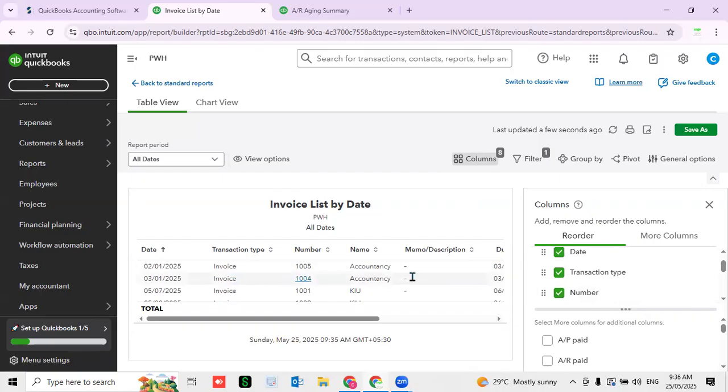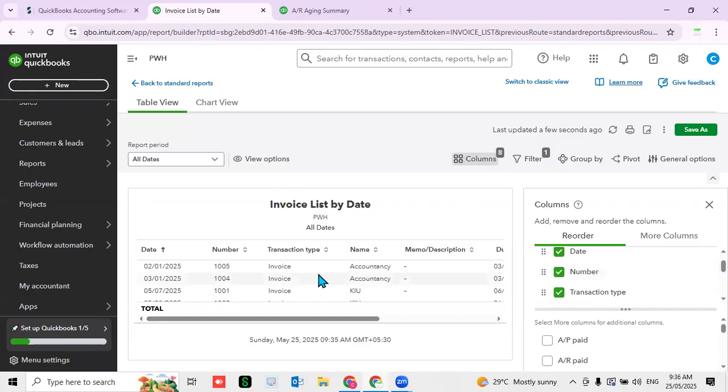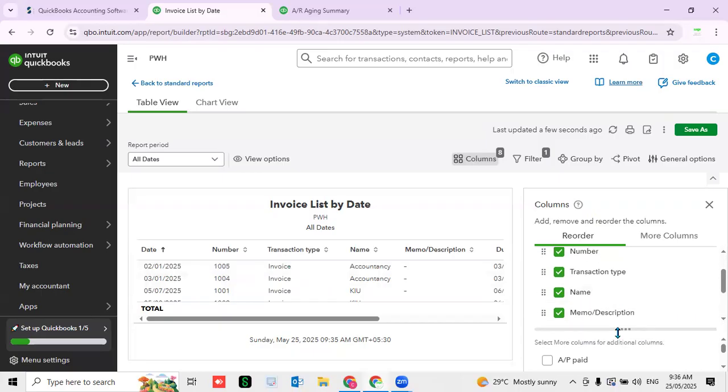And if you want to change this order, for example, if you want customer name after the invoice number, you can just drag this name and drop it there. So then it will rearrange.